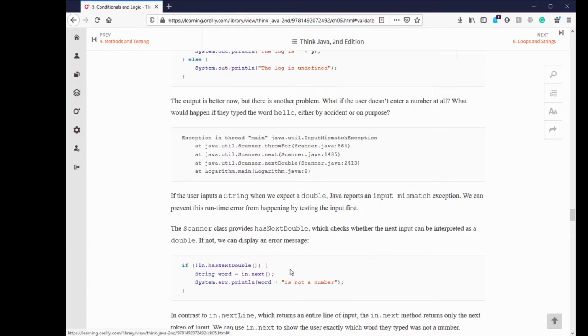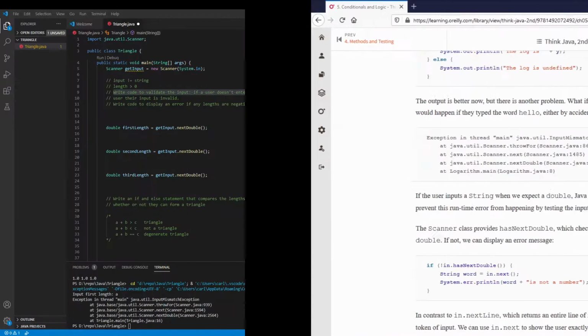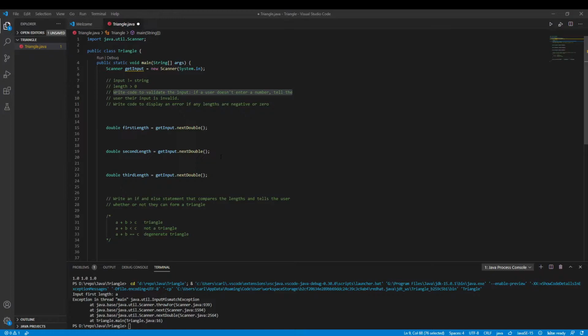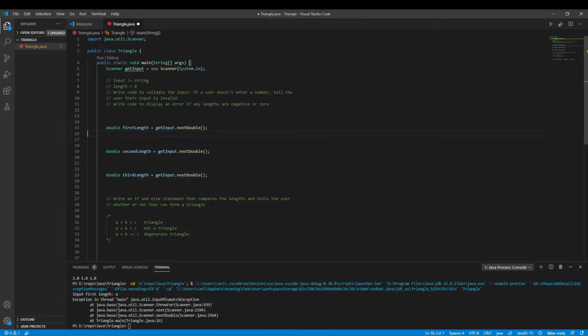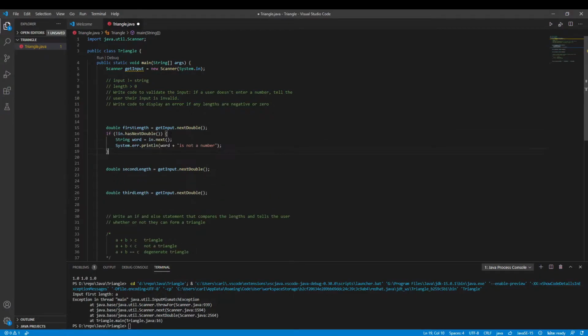Having a little bit of trouble here. I'm going to copy this, and we're going to go back into our code and paste it right here, right under the get input. And instead of in, we're actually going to substitute it here. And actually, I want to change this name.